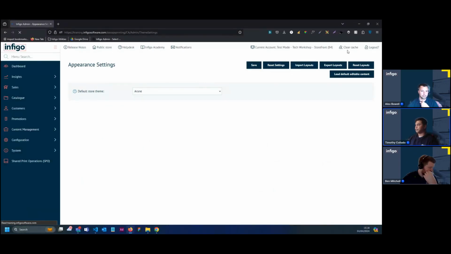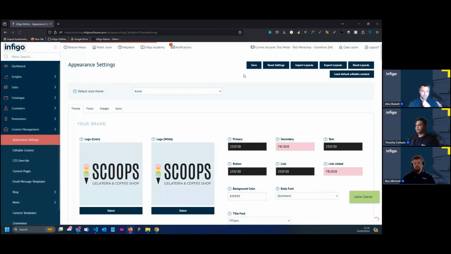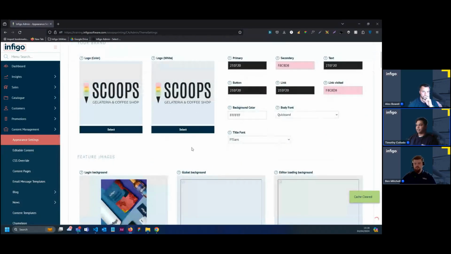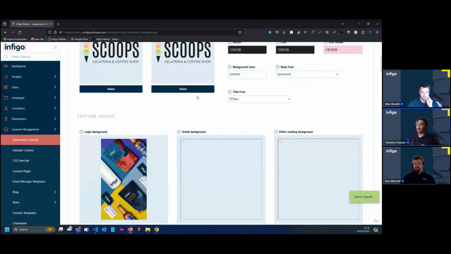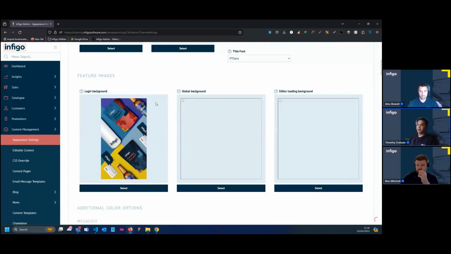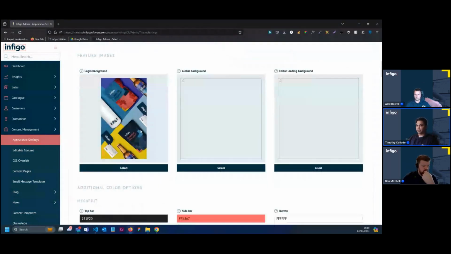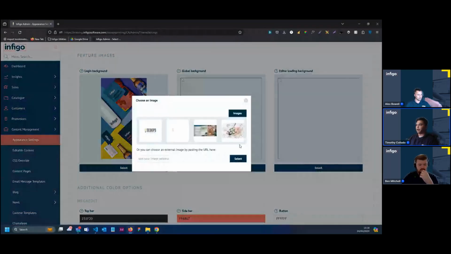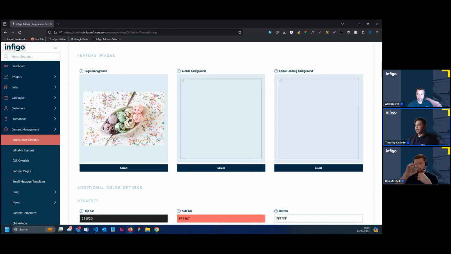Again, I'll clear cache. Like I said, the rest I'll leave for now. I'll move on to the featured image. In here, we can upload the login background that you'll see on the login when you choose the Style 2 option for a login page. For here, I'll just choose the one with the ice cream.